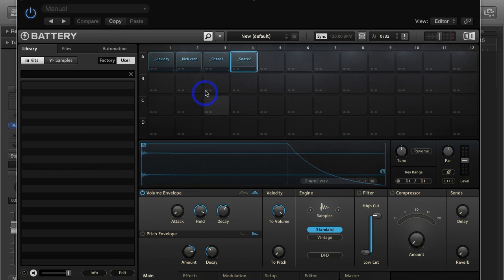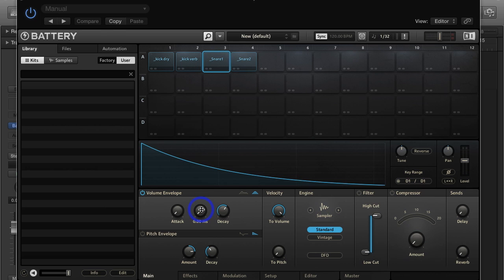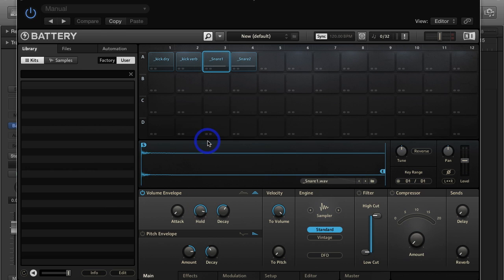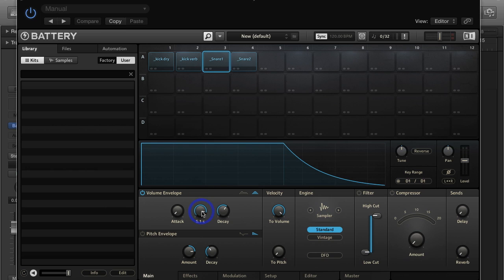Get all my reverb from the snare, so I'm going to open up the hold. And this is basically the same as sustain, what we saw on the synthesizer lectures. It's just keeping the volume constantly at full level until I let go of the key.